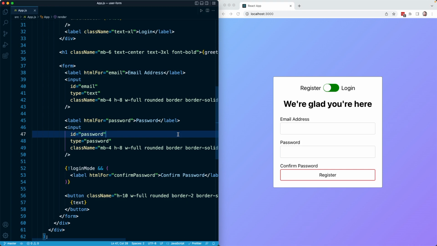In the previous lesson, we fixed the business logic in our form by only rendering the confirm password label when the form is in the registration mode. So everything is correctly rendering on the screen. So of course, the next step is to add a second password field for the user to confirm their password.